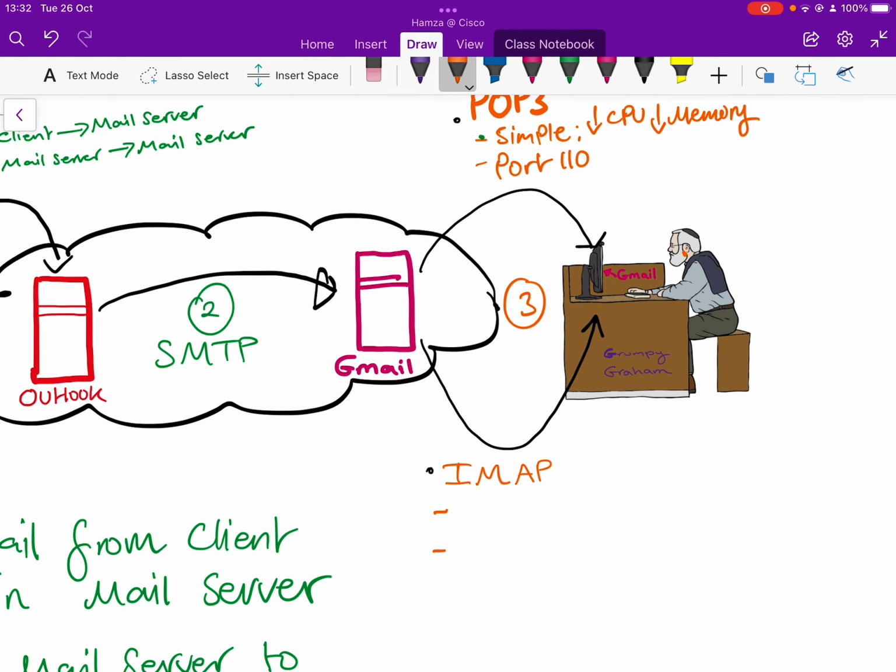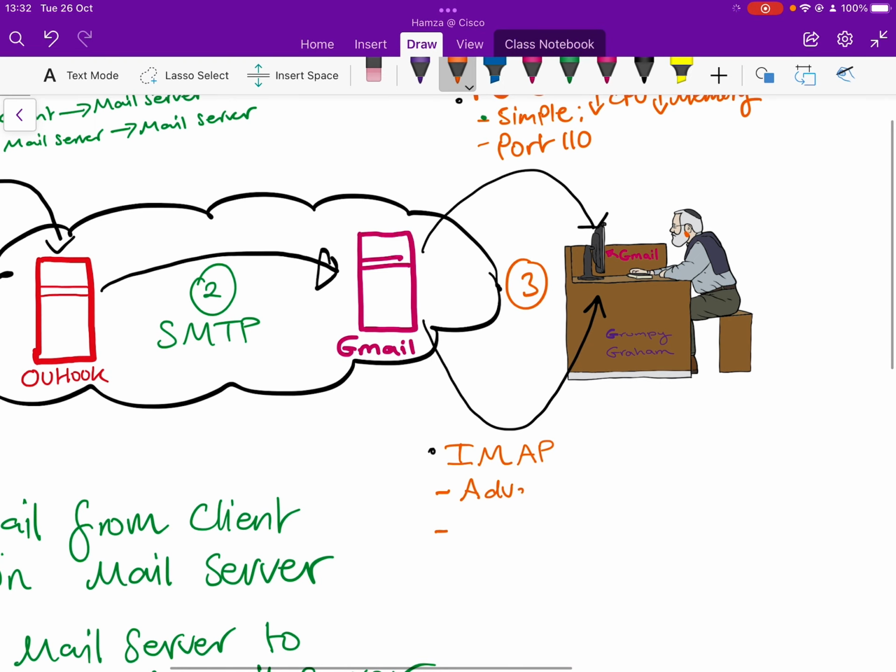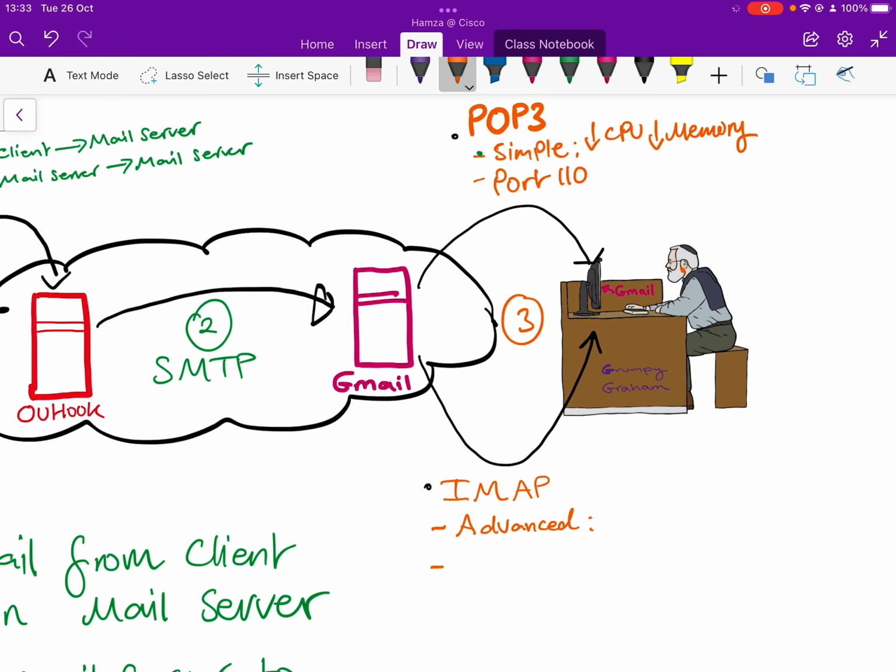Internet Message Access Protocol. So IMAP is more advanced, and that's because the mail remains stored on the server. So let's say Grumpy Graham's mail client uses IMAP to retrieve his mail. The mail will remain on the server, and he'll also get a copy in the client that he's using. So consequently, more CPU and more memory are used. And the port that is used is 143.